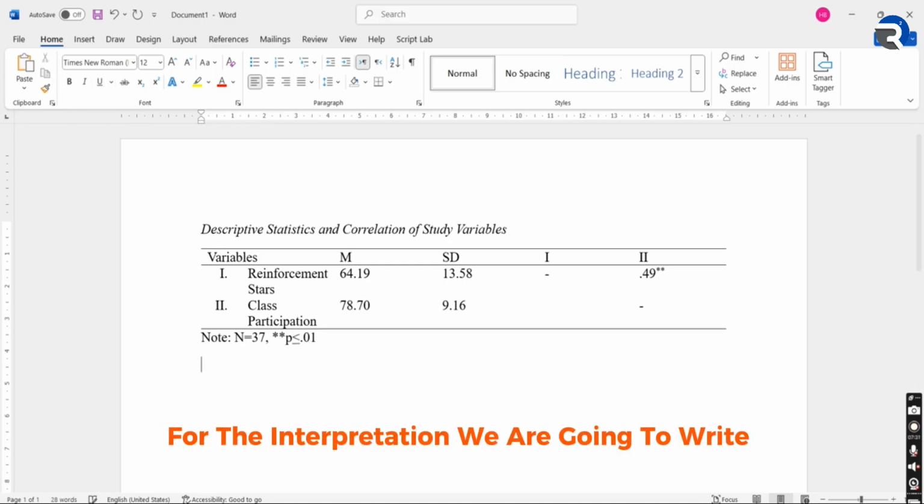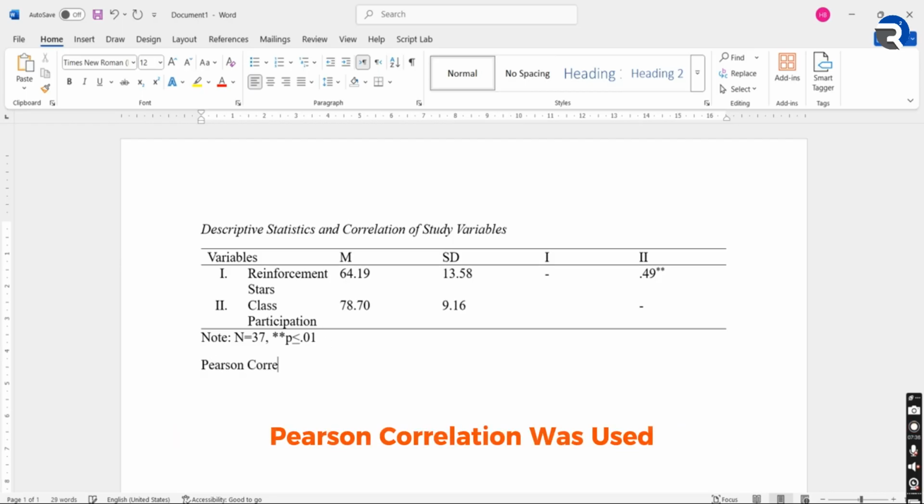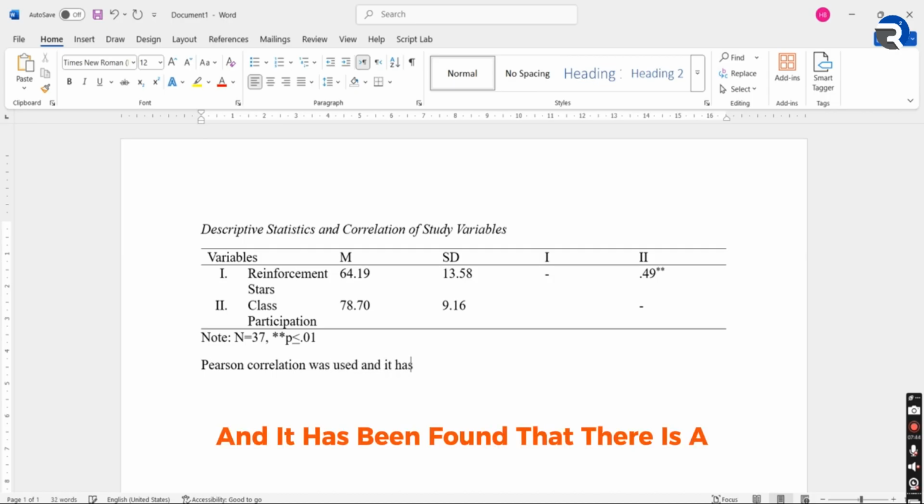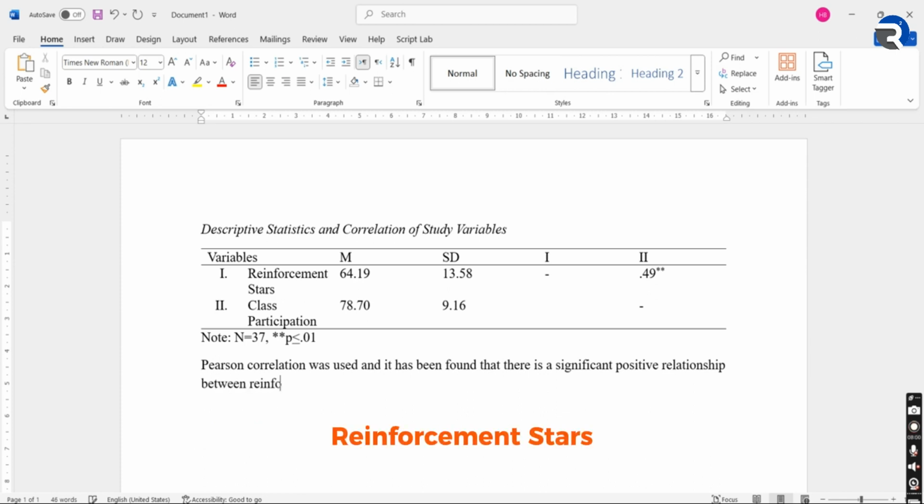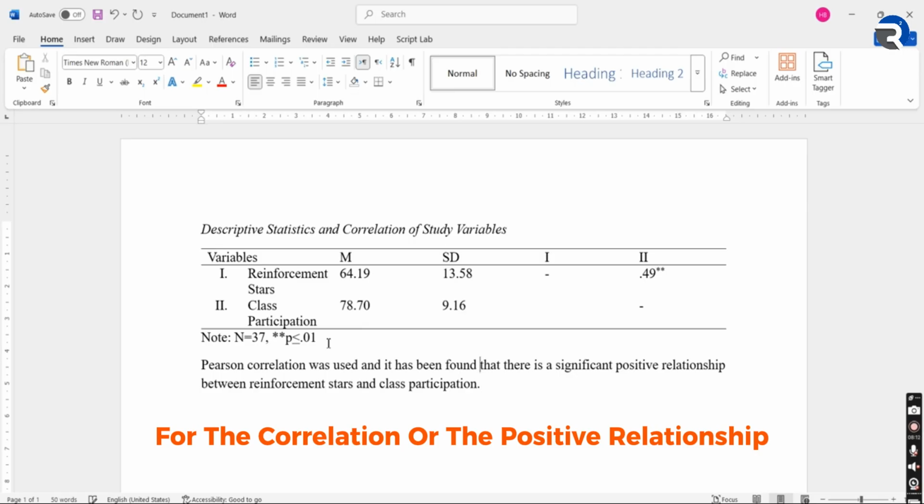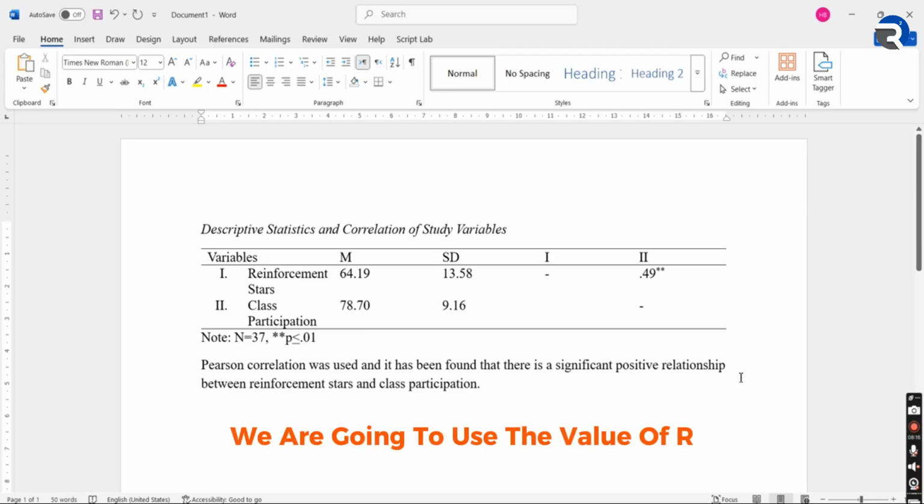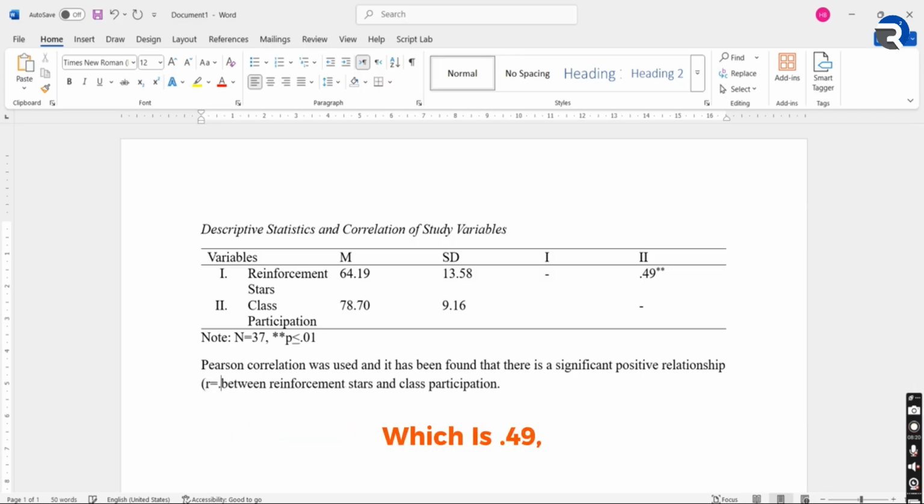For the interpretation, we are going to write: Pearson correlation was used and it has been found that there is a significant positive relationship between reinforcement stars and class participation. Full stop. For the correlation or the positive relationship, we are going to use the value of r, which is 0.49, comma, p-value is less than 0.01, bracket close, and that's it. This is your interpretation and this is all done.